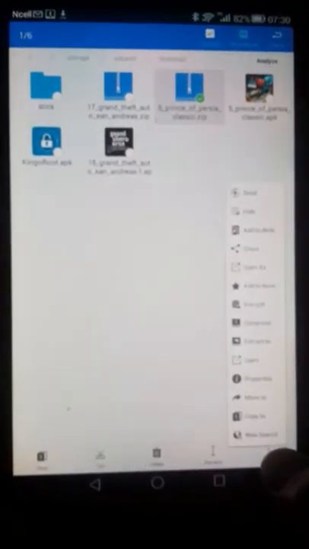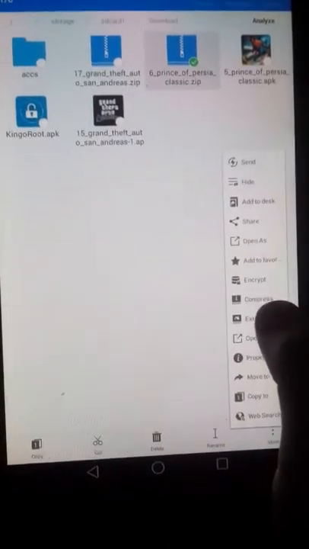Go back. More. Extract to. Choose path. Choose. Long press on it. Go to More.